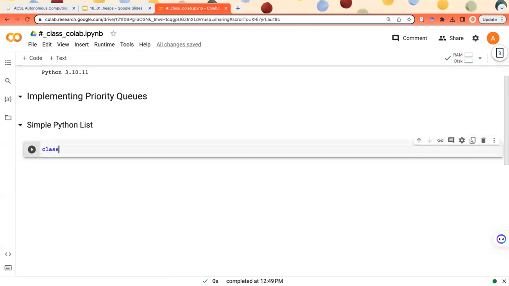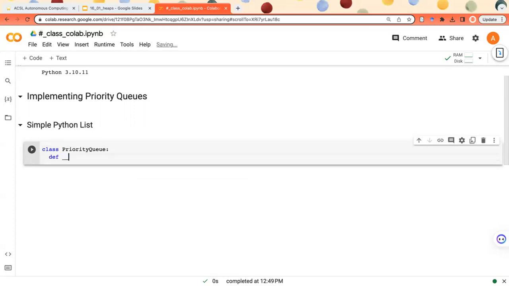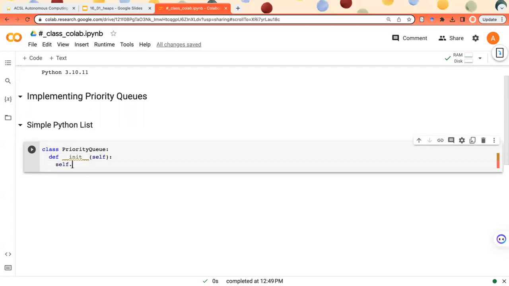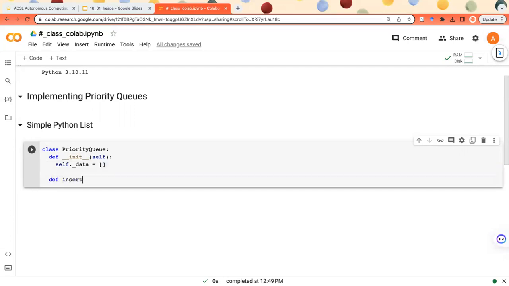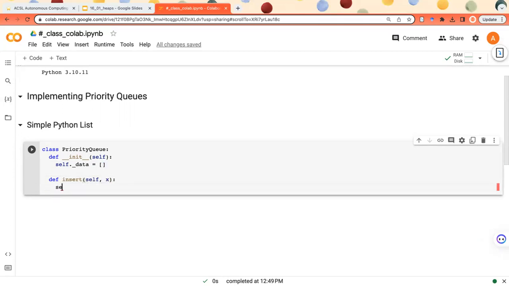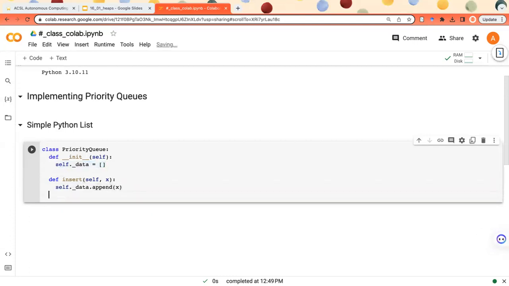First of all, let's define priority queue. And we're going to implement the constructor first. And we're going to maintain a list, and we're going to store all the elements inside this list. And I told you that we need to implement this insert method where we can insert a new item. We're just going to append this new item to our internal list. That's what we are going to do.